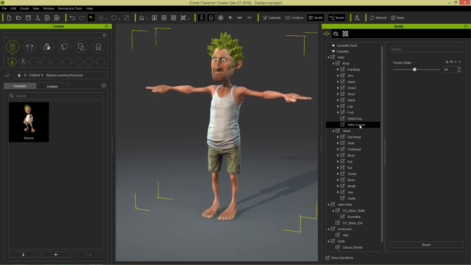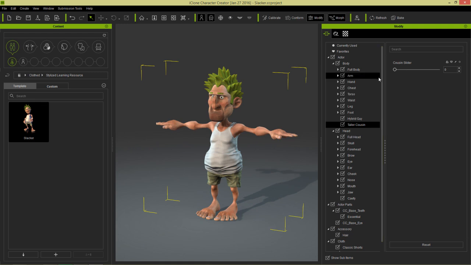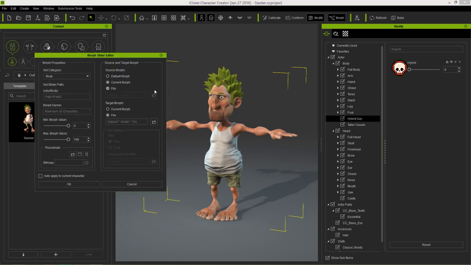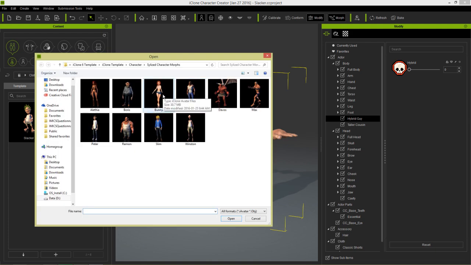And you can go ahead and add another one. For example, if we took cousin slider all the way down again, and we had hybrid guy selected, we can create morph slider. Again, current morph. Let's call this one female, or sister slacker. All right, and let's call it sister slider. And for the file, we'll go to open, and we'll load in this bunny character.